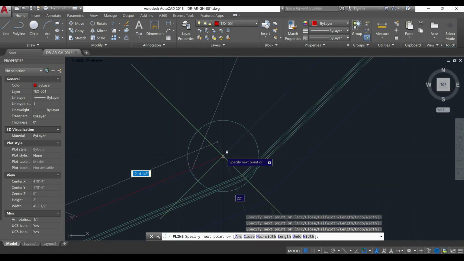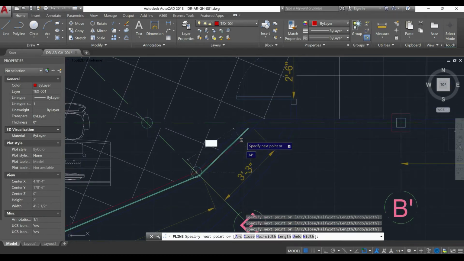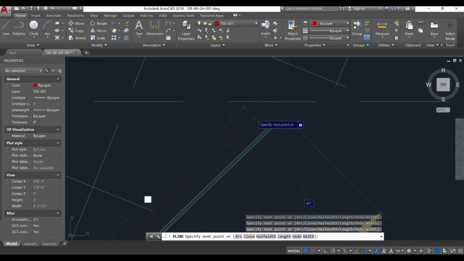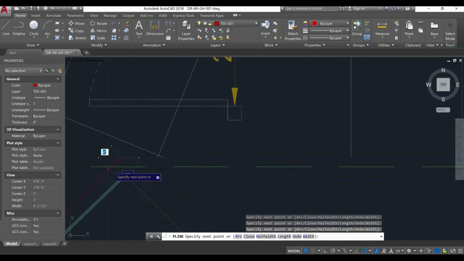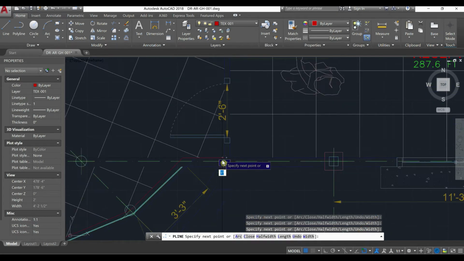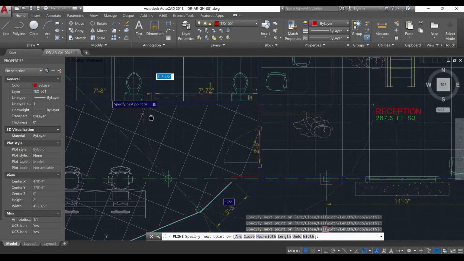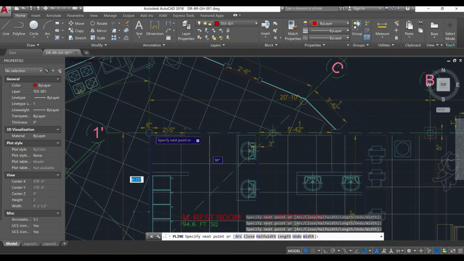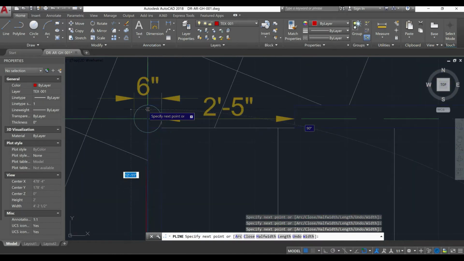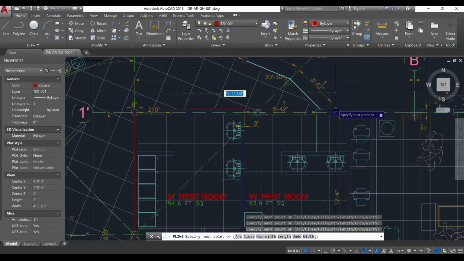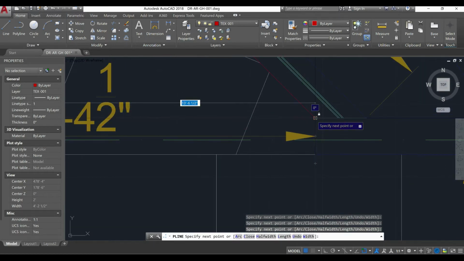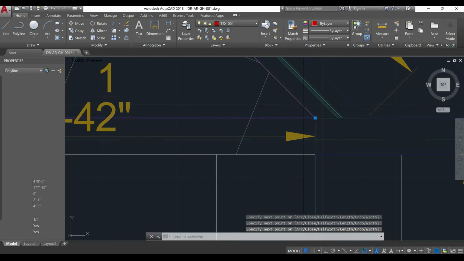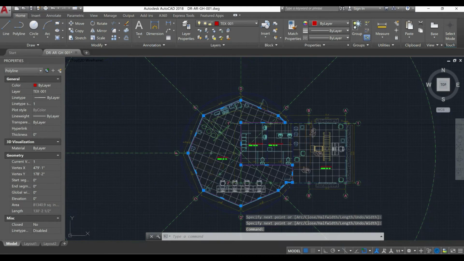Okay, let's continue with this one. Okay, now this point. Okay, now the restrooms. And let's close the polyline here. Enter. Now with this polyline we can get the information about the area.